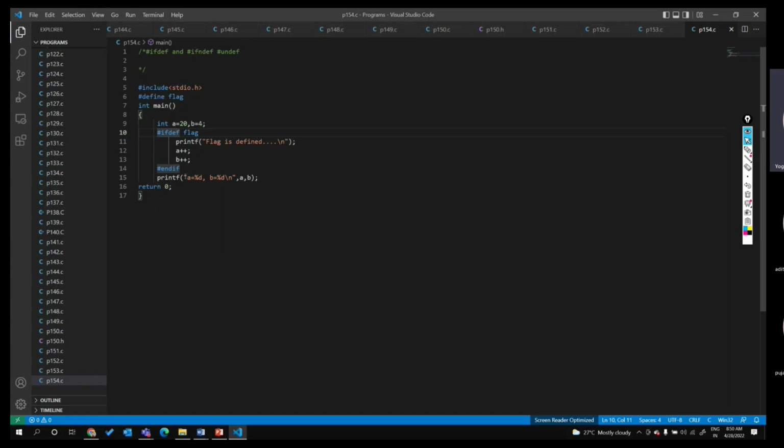Okay, so this part is completed now. So I will undefine my flag. #undef means my flag is now undefined. That means this defined flag will now be undefined, that is removed from my code. Again, I will write down the similar code after #undef. Suppose a-- here.